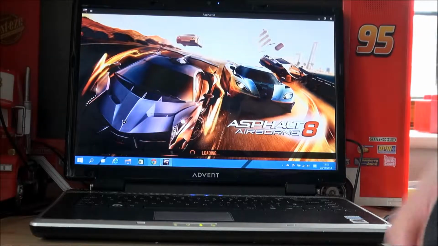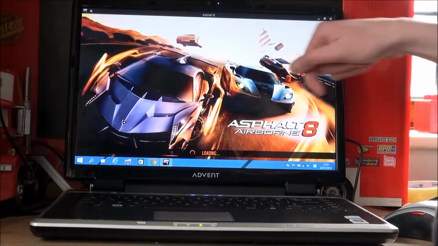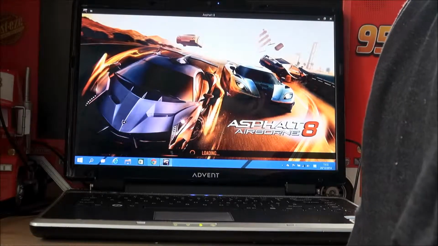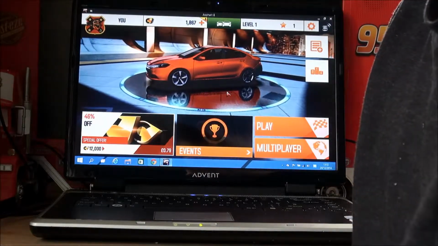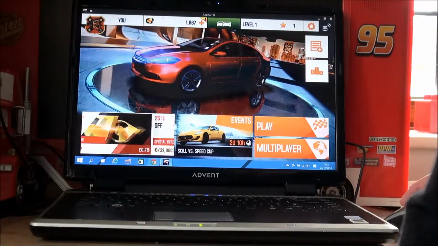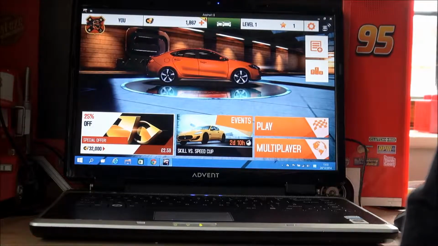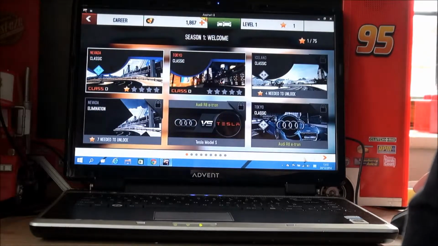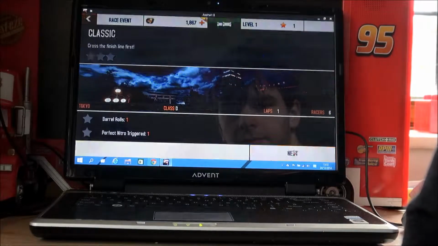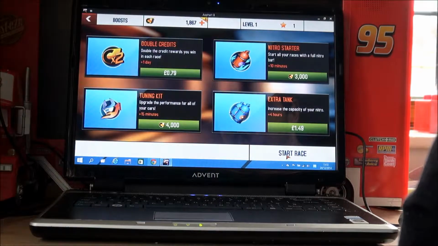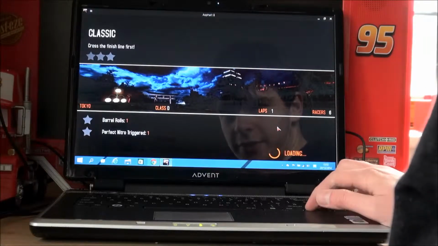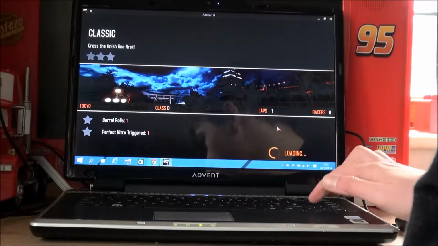So here we have Asphalt 8 Airborne running on my machine. It's hard to believe this is a 6-year-old machine now, if I'm honest. Here's my Dodge Dart. Let's play and do some kind of race, just to see how the gaming performance is on here. Oh dear, the loading doodah there is lagging. That's not a good sign.